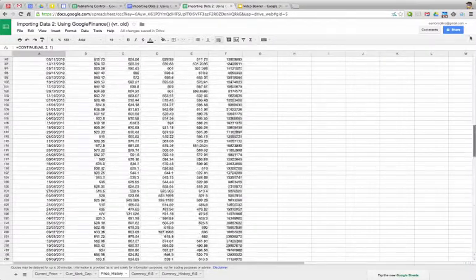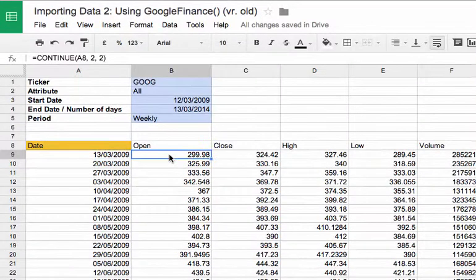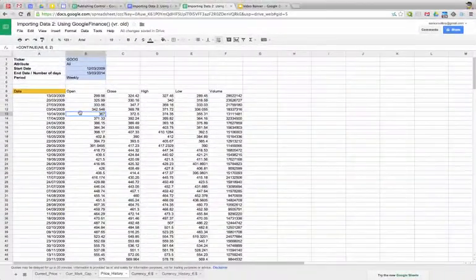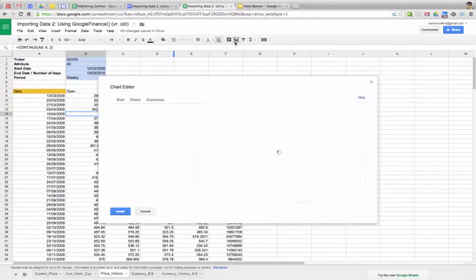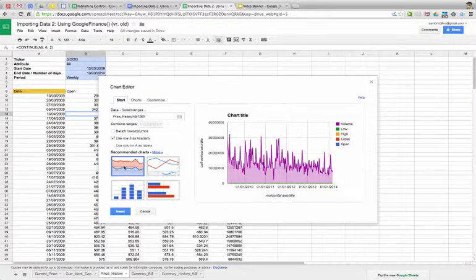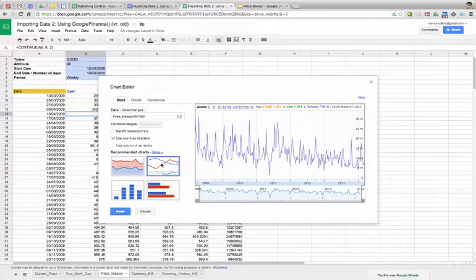The attributes all means that it's bringing in the opening price, the closing price, the daily highest price, the daily lowest price, and the volume traded. And if we want, we can represent this graphically very easily. If I go up and click into the data and then go up to the toolbar and select Insert Chart, I can have a choice of charts. So I'm going to choose a timeline chart, and I'm happy enough with that. So I'm not going to change anything, and I'm going to click on Insert.